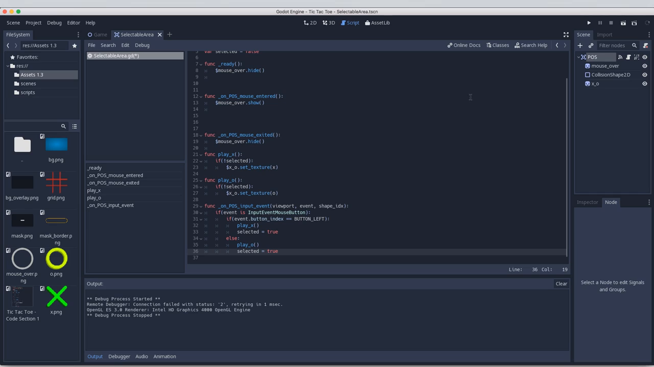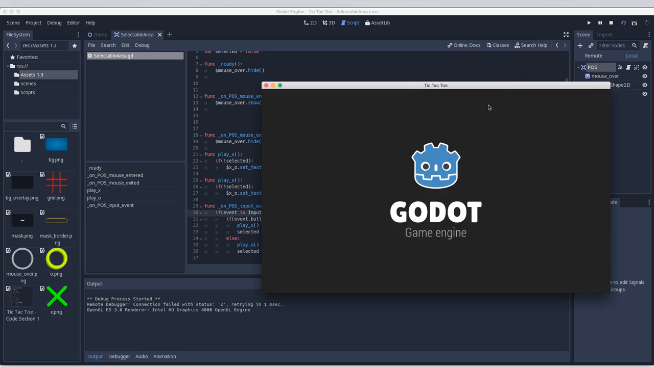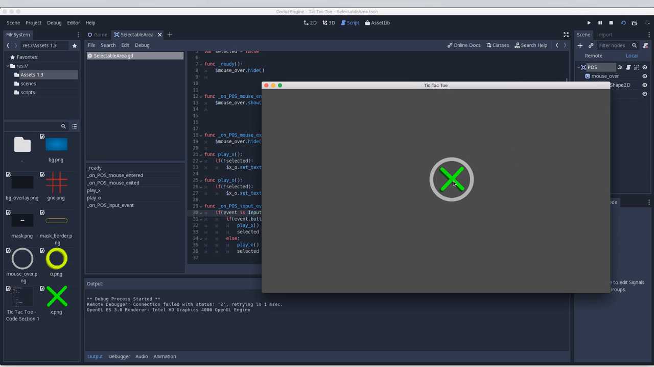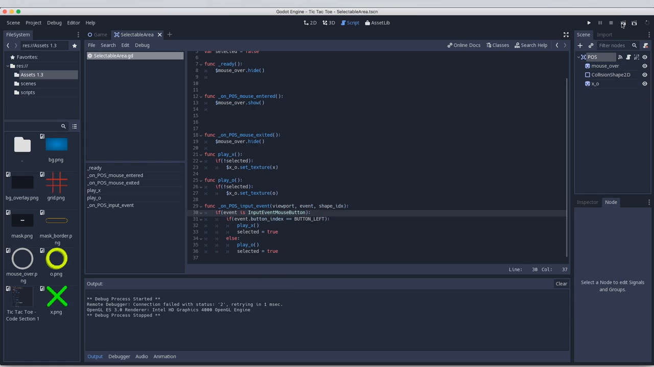So we've got that. Let's try it again. Let's run it again and see if this works. So left mouse, right mouse, left mouse, right mouse. Yay, that's what we've got. Let's just try it on the other one just to make sure the O works as well.